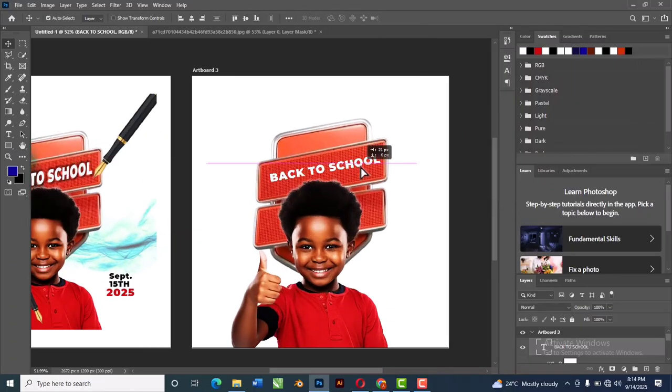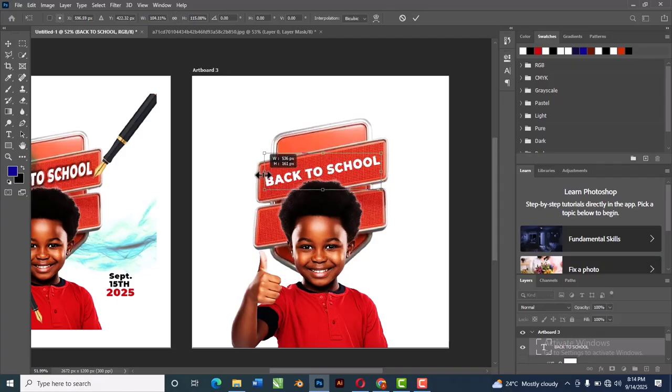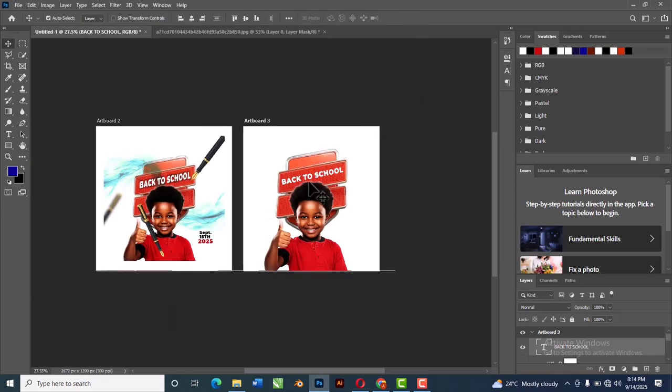The next thing I'm going to do, I try to adjust it so that to zoom it rather, so that I can see what I'm doing. I select my Ctrl T. I want to adjust the back to school a bit. That was what I did, and I click on check. That is the mark.